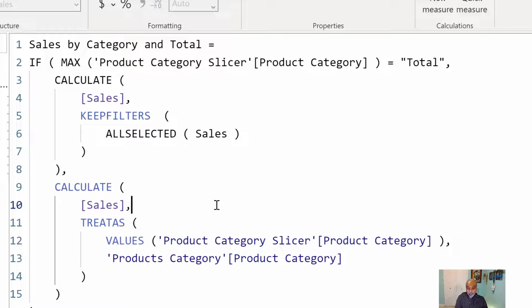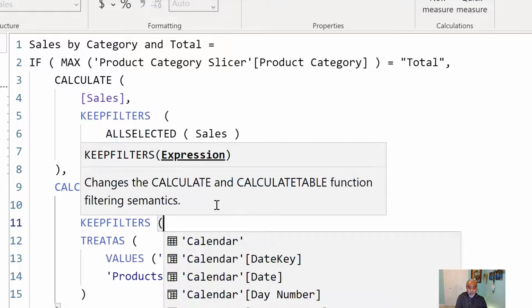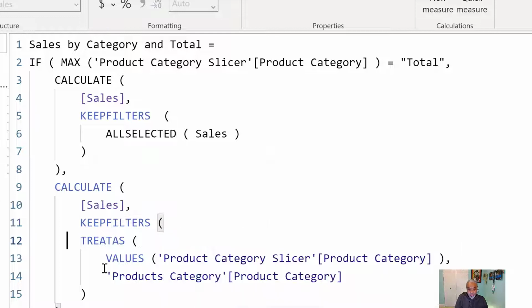And then one thing we need to do is say keep filters. The reason we want to keep filters is that in the slicer we are using product category, the original table which is part of the model and has a relationship with the fact table. We want to make sure that the values we select from the slicer are still coming to this measure, and that's why we need the keep filters.